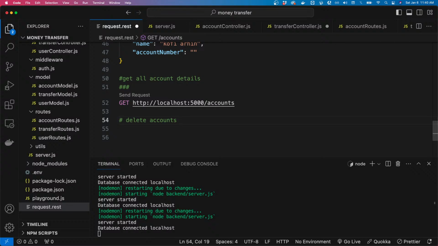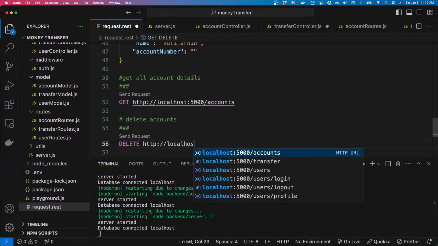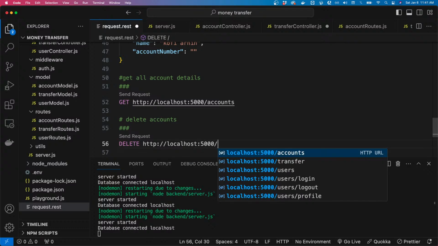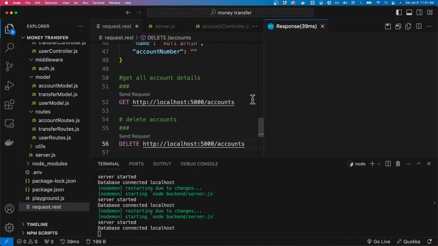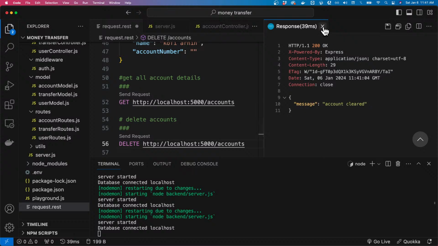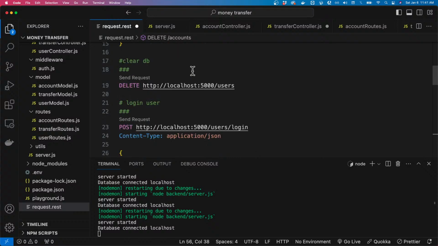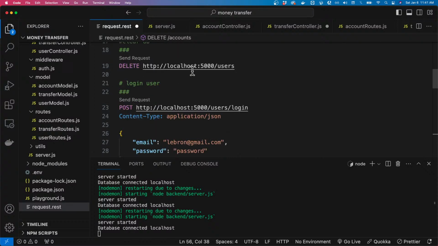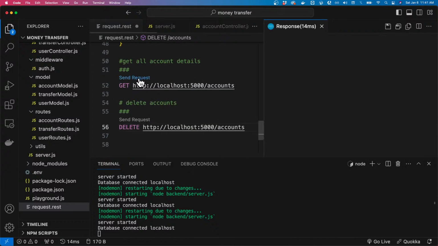Eventually all of this will come back handy. So we send the delete request to HTTP localhost 5000 to accounts. Send request. Accounts cleared. Good. And then inside, let's also try and then delete. Let's send the same request back to the list of accounts to see if we can get any.